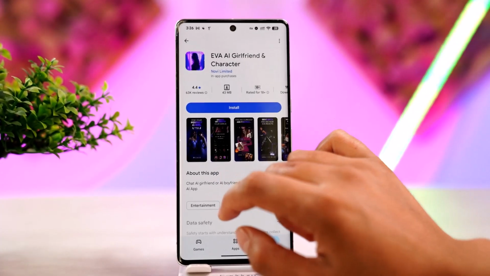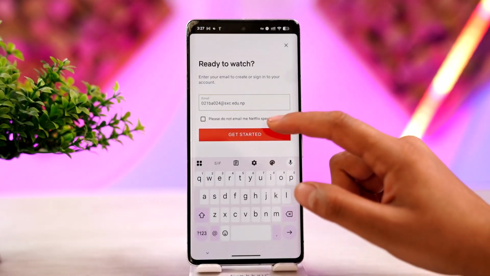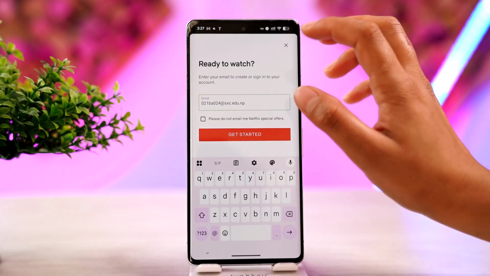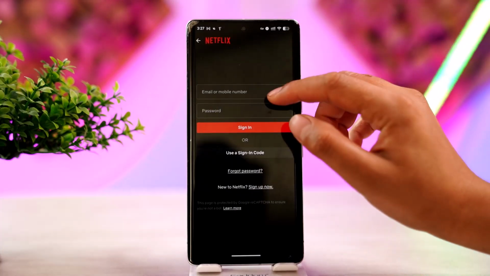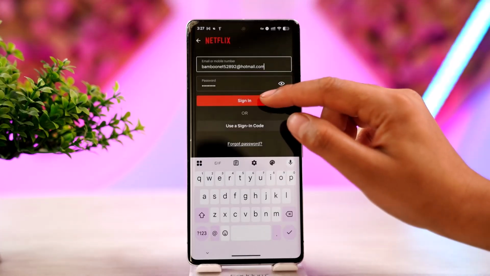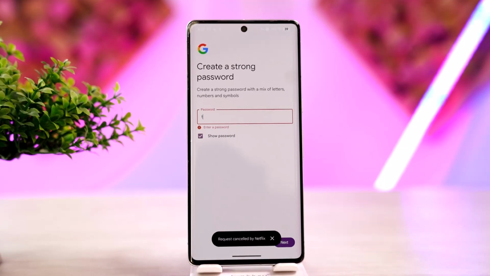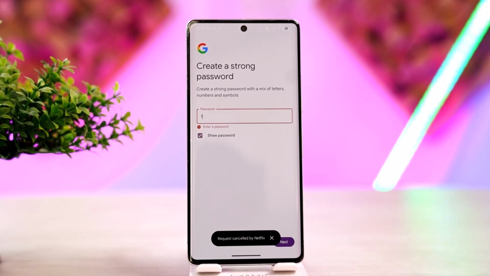Once you're done installing the application, to log in, you simply want to go to the home page, and afterwards you want to tap on a sign in button. So click on the get started button, or just click on the sign in button from the top right and enter in the email address or a mobile number and a password associated with that, and click on the sign in button, and that way you'll be able to log in into your Netflix account.